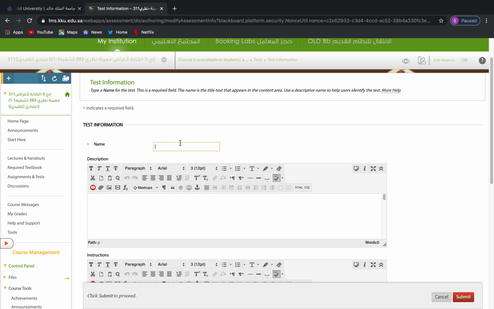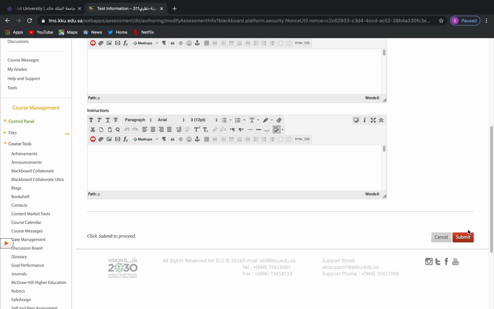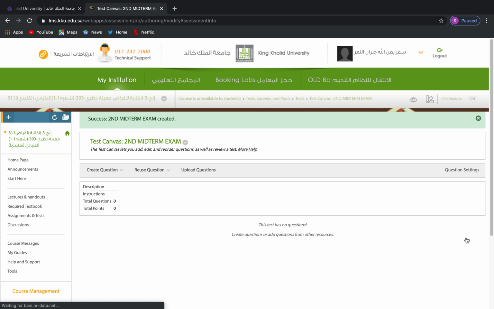Okay, you need to write the name of the test. For example, it is second term exam, okay? After that, you need to write description and instructions. And I do prefer to write instructions in detail to the students, okay? How many attempts are there for them? Any details you want to inform your students with, you can write them in instructions and then submit.